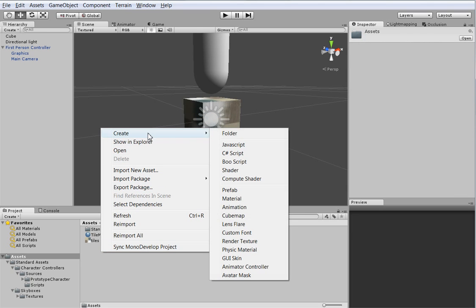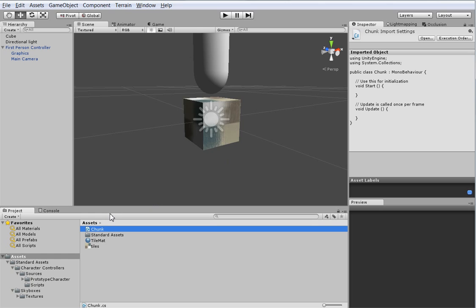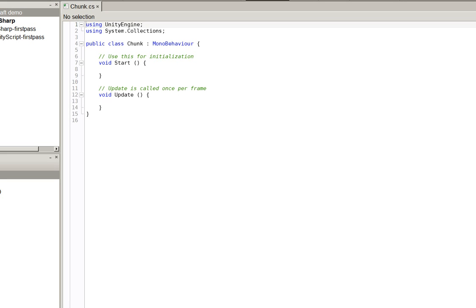So let's create ourselves a new C# script. We could name it anything, and maybe you could do it in JavaScript. I wouldn't recommend it. So let's call it Chunk. We probably won't get into why, but chunk is a better name for it. And we'll just drag it onto the cube. There it is. So let's open our chunk up. I'm using MonoDevelop. MonoDevelop is the included development kit. It's not absolutely terrible, so it serves.